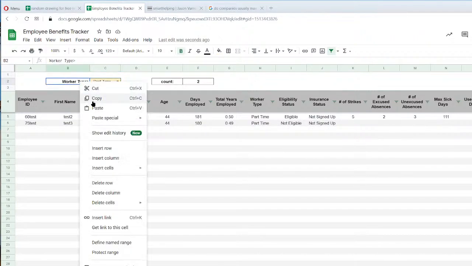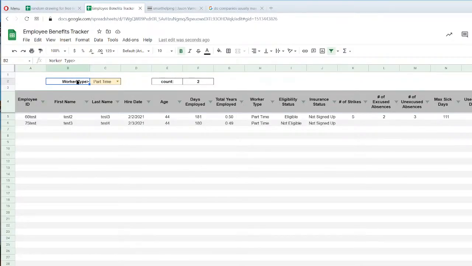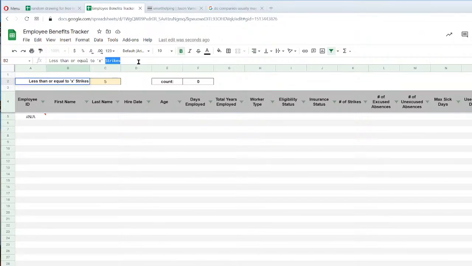So you want to say unexcused absences, unexcused. What else is there? You want to say less than or equal to X unexcused absences. You want it to be zero. I just want to know who has perfect attendance on the list. Right. Less than or equal to X unexcused absences. I think I spelled that right.